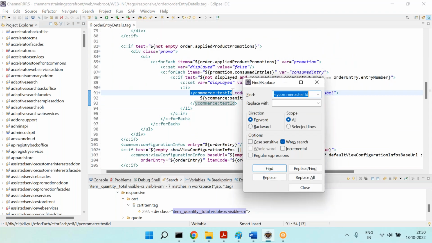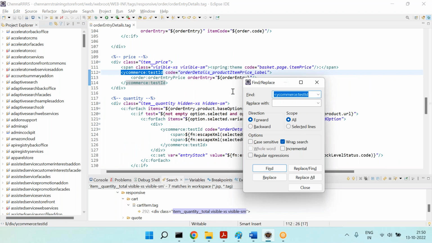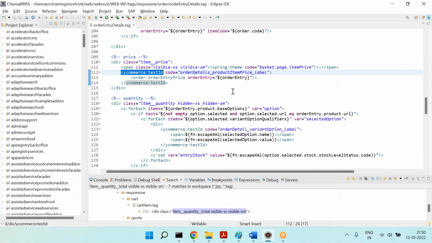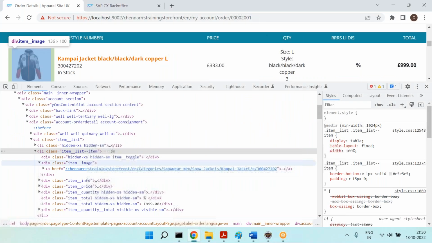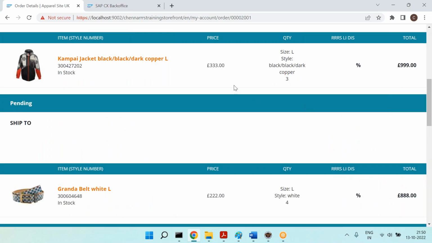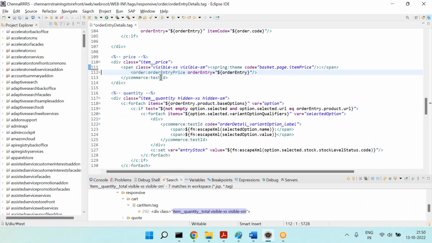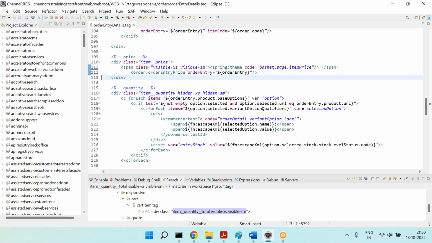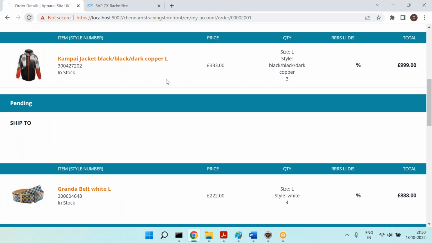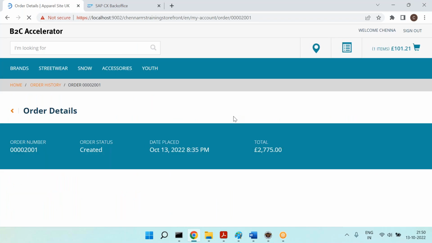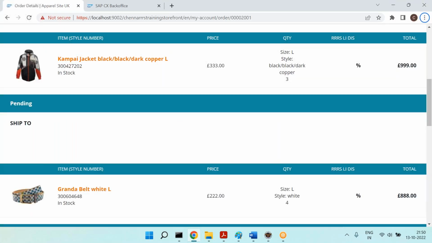Y-commerce test. So this is used for the price. Okay. Now let me remove it for the price. You can see what happens. Something will be missing definitely. Let's remove this one. Okay. Now the entire page is broken. Broken or it's loading. I think it's loading. Let it load.